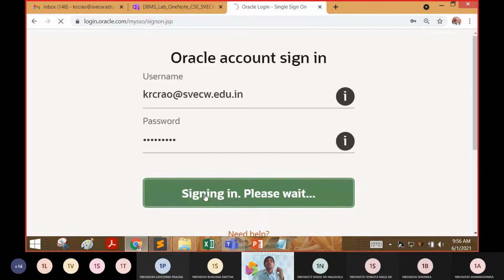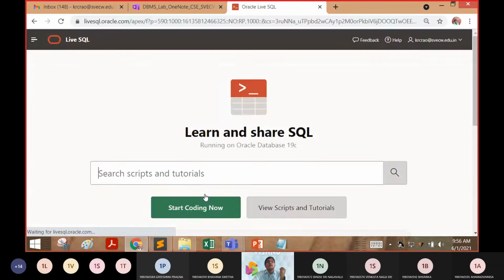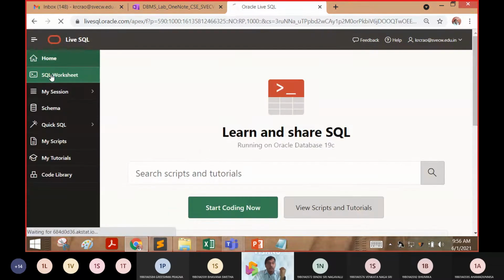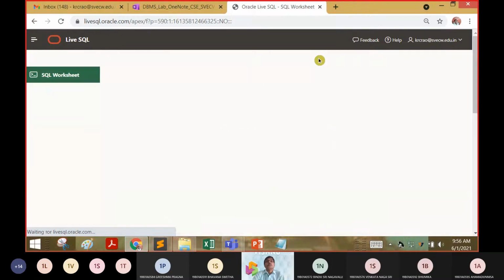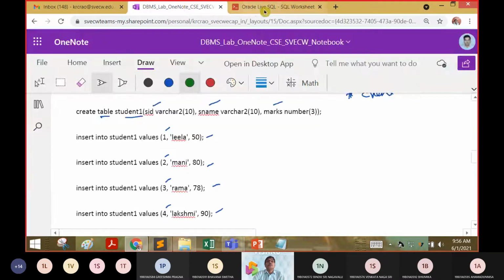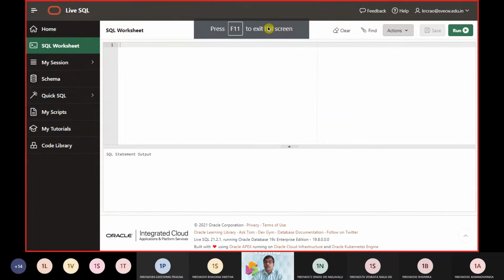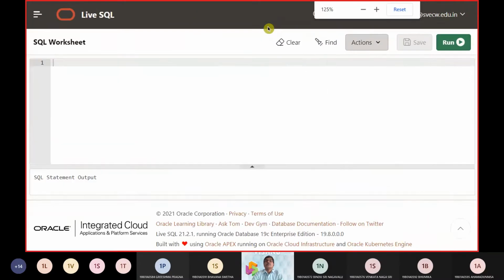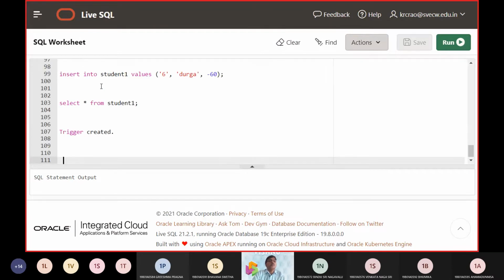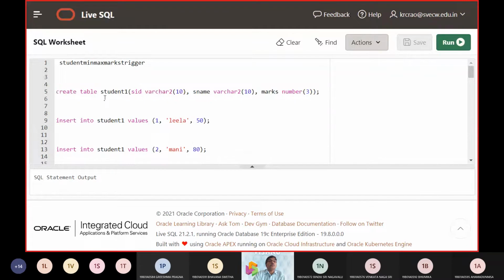After signing in, we will get the location where we can key the worksheet area here. Now we are in the maximize mode and we will improve it for zoom. So now we have the student min-max trigger.